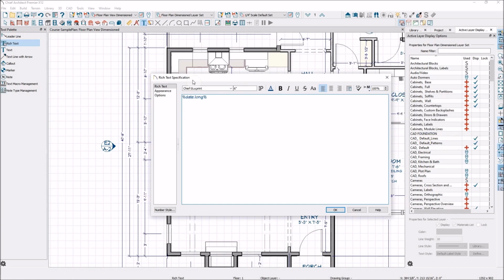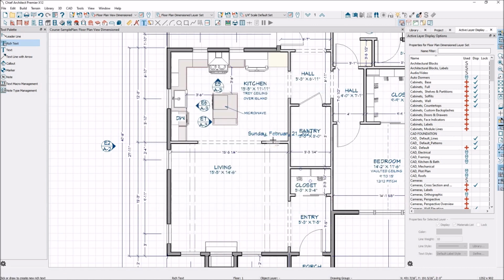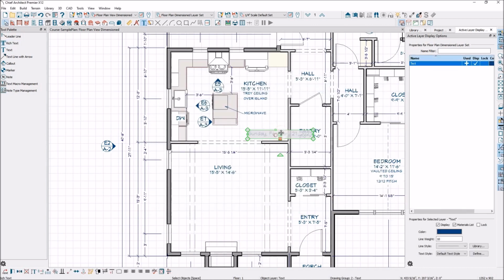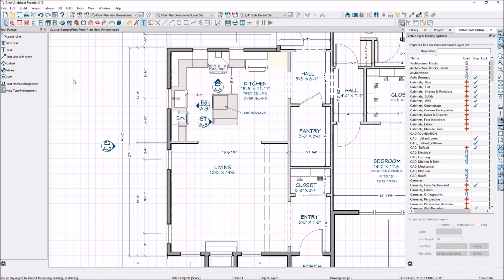Or a date. So it's going to give you this formula here. And if I go to OK, that's going to give me that's today. That's when I am recording this. And so then that will always automatically update. Okay, so that's how rich text and macros work. So let me just delete that. I'm going to get rid of that.